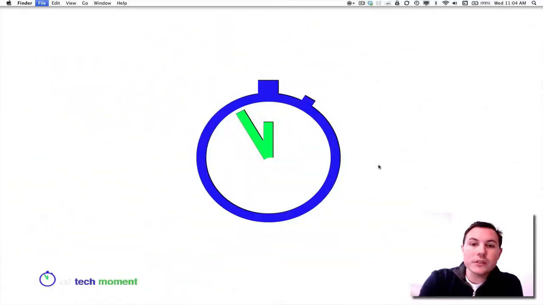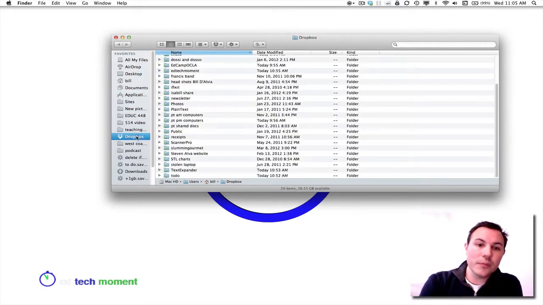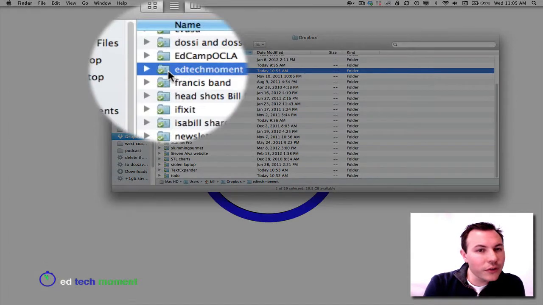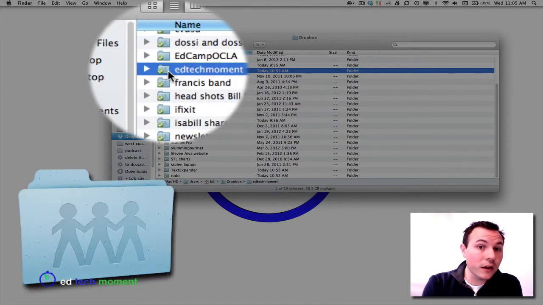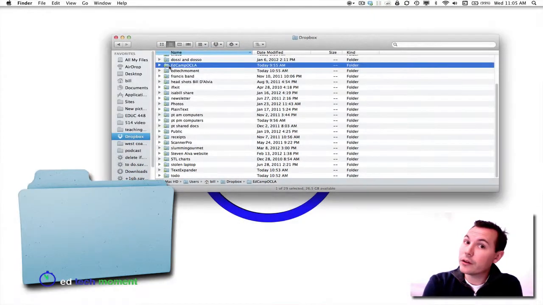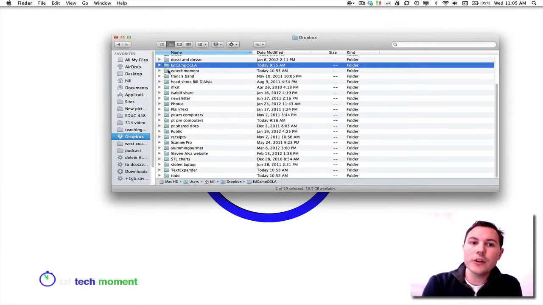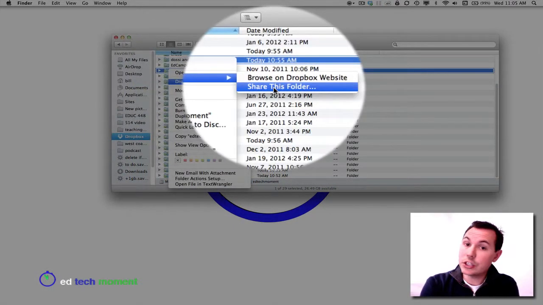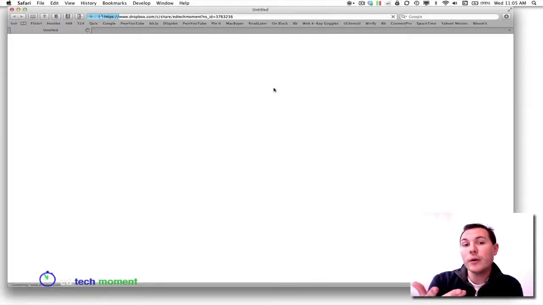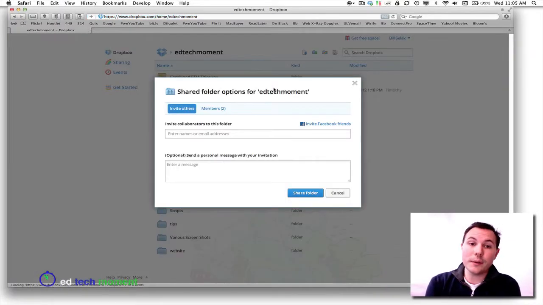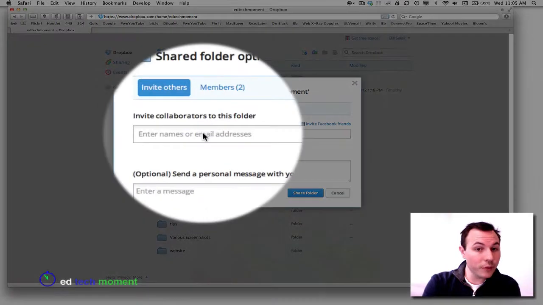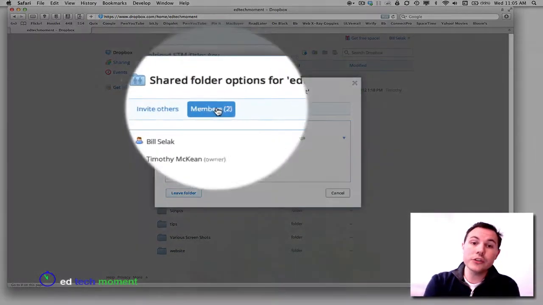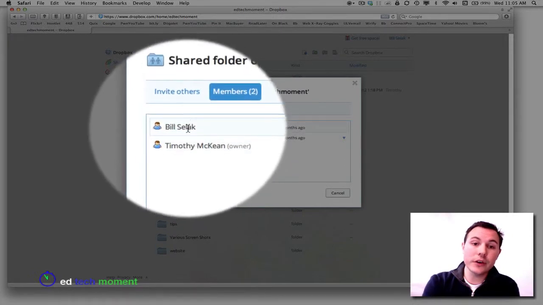So let me show you what this looks like with shared folders inside of my Dropbox folder on my desktop. Let's take a look at EdTechMoment. If you look carefully, you can see there's that shared icon, which is different from just a regular folder icon. If I want to change sharing, I right click, Apple people control click, and I can share this. It's going to open up my web browser and show me the different options. If I want to invite different people, I can do that, give them a message, or it just shows you who is sharing that folder.